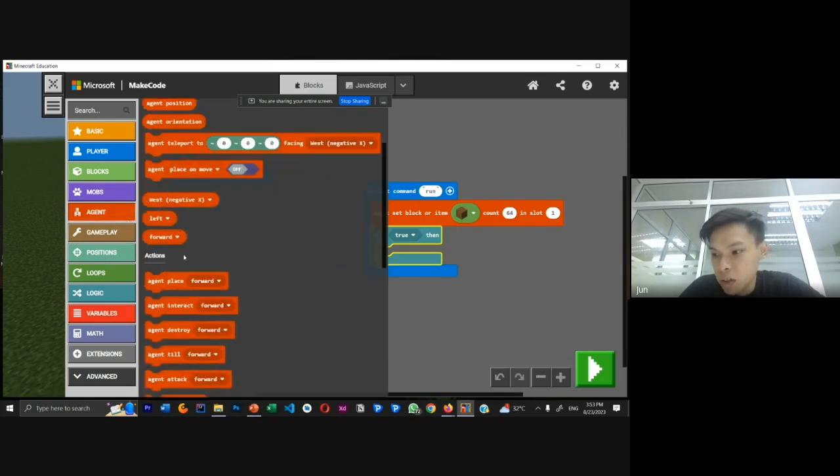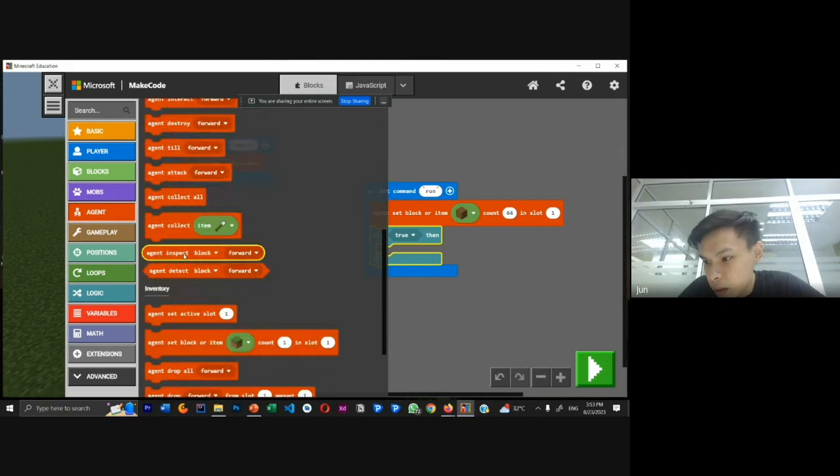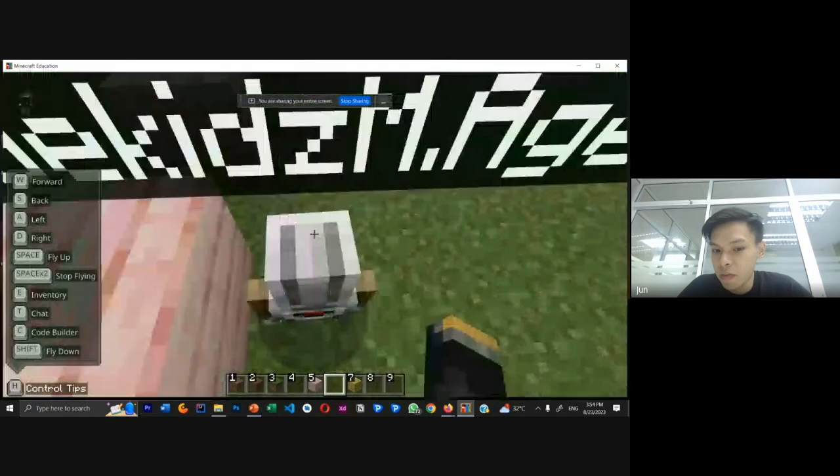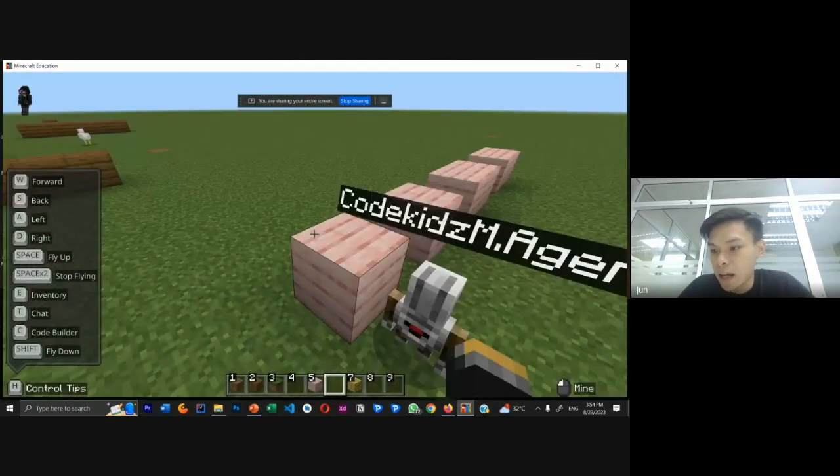Let me go to agent. So there's one block. Okay, if detect block. You need this block, so I'm going to put it in first and then I'll explain. If you detect a block towards the left. You guys know how to read this already. This block means if my agent detects a block towards the left, then what I want it to do. Let's say if I detect a block left.